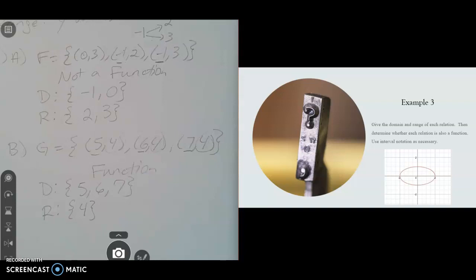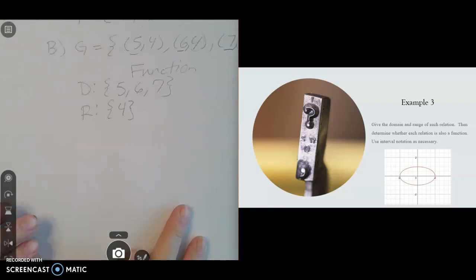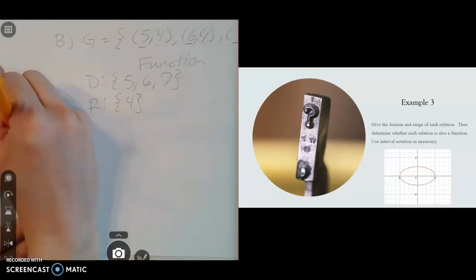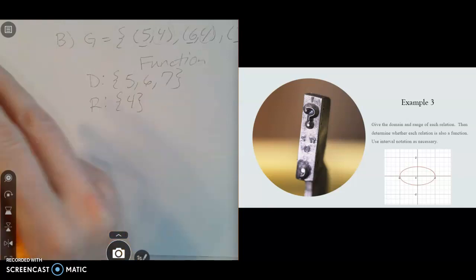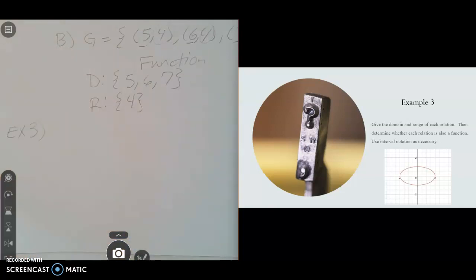All right, what if I have a graph like this one? Give the domain and range of each relation. We're going to determine if it's a function, and we're going to use interval notation as needed. Okay. So this one you'll notice, we could write all of the points. It would take us literally forever because there's an infinite number of points there because it's continuous, but it is lots and lots of points together. So it is a relation.